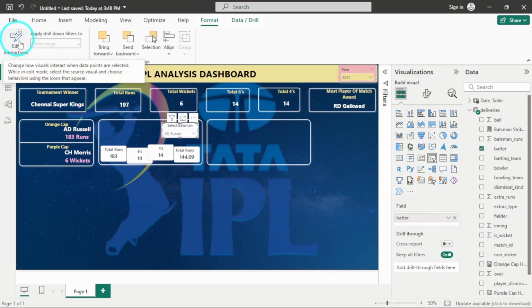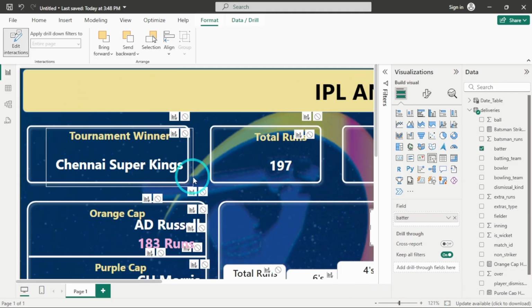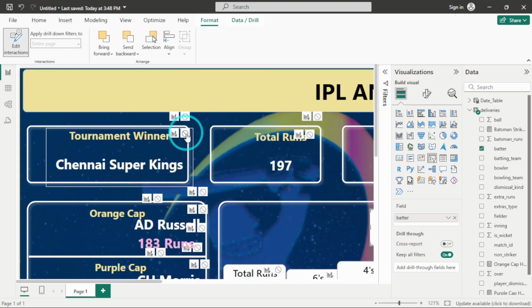we will go to Format, and here we have the option of Edit Interactions. Let me zoom in properly. You can see these two options: one is None and the other is Filter. Filter basically means it will filter based on the selection of this slicer. But I will make it None for all the visuals which are here.